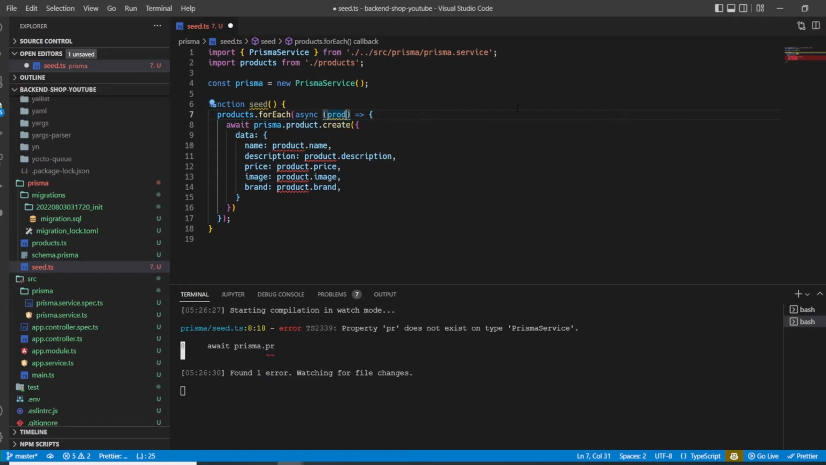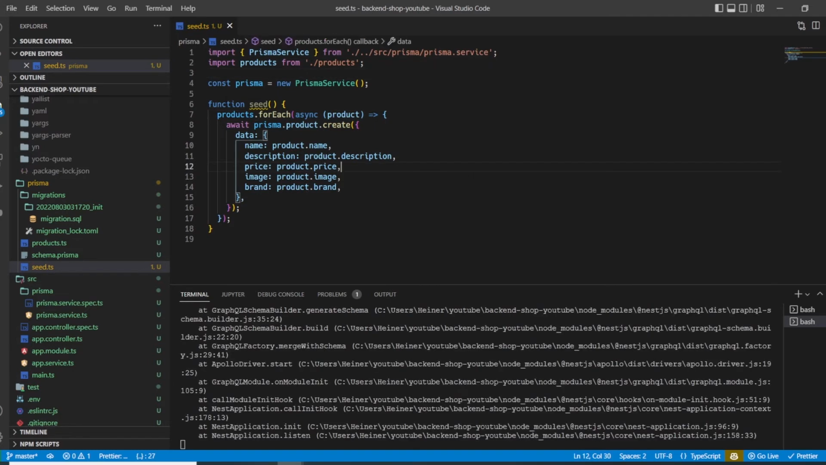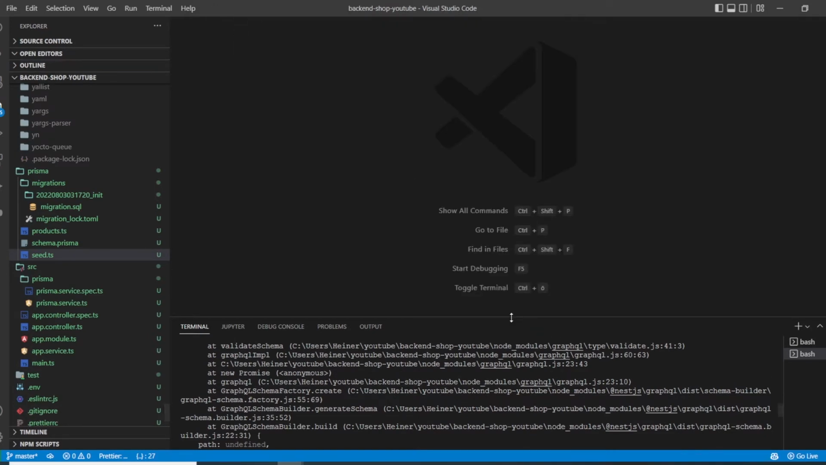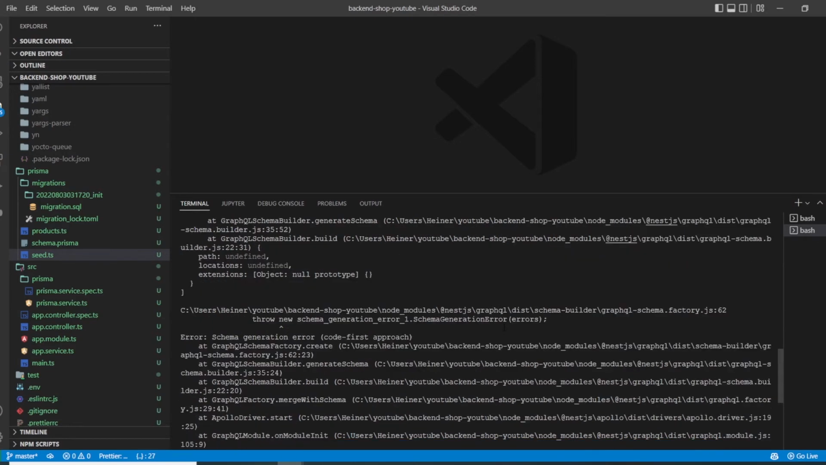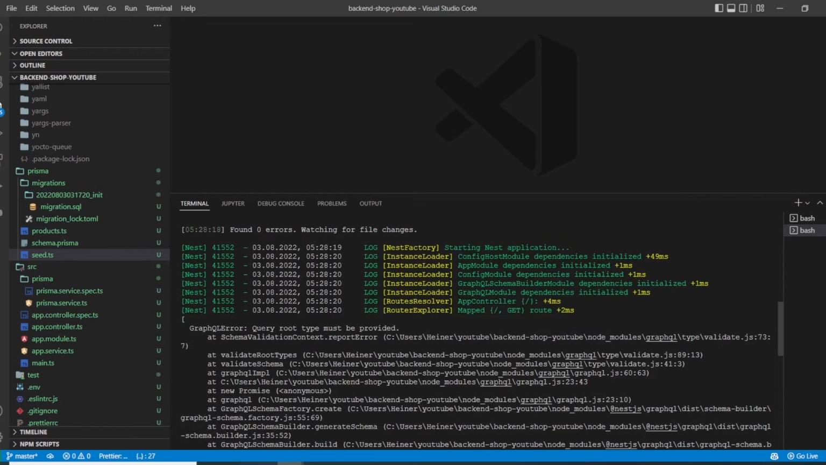So let's name this thing here in the parentheses product, like this. And in order to immediately invoke this seed function here, let's put it in parentheses like this, and then again parentheses at the end. So this will be invoked automatically. And we are done with the seed file. We can close it. Now we get another error because we need to provide at least one query for our GraphQL package. And we will fix this error now.